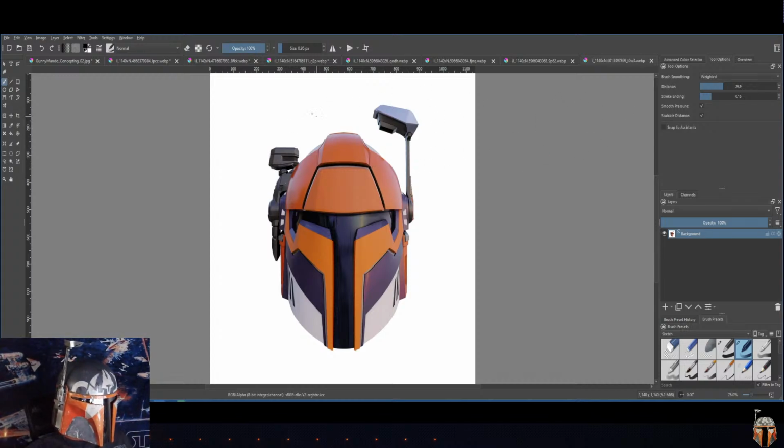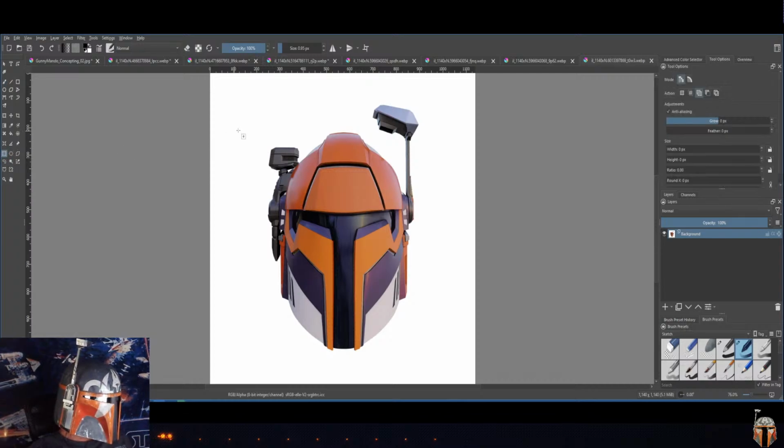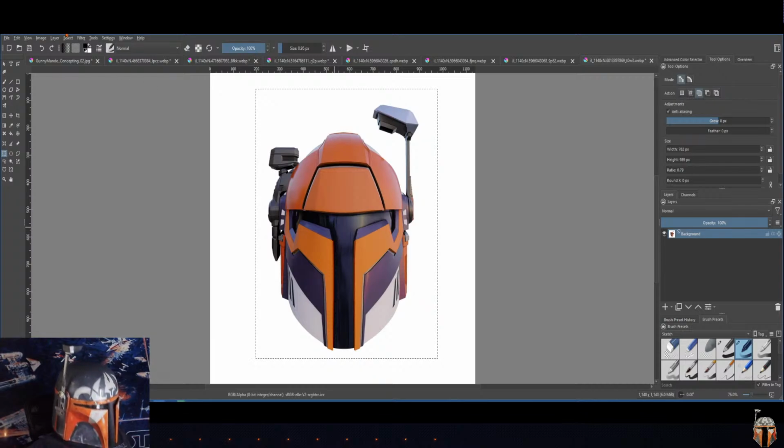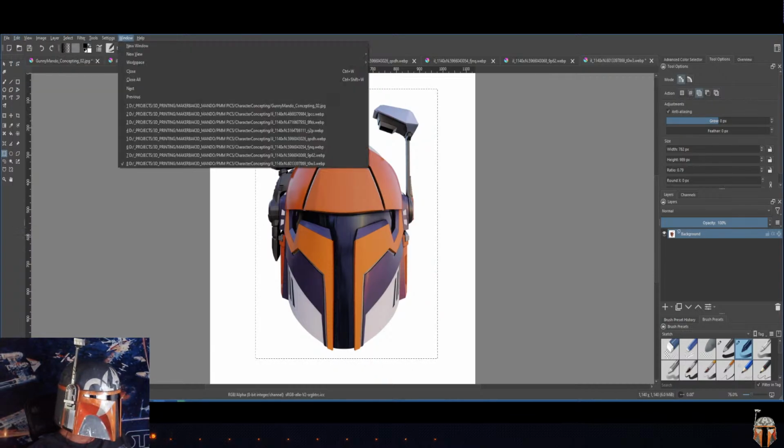But let's say you wanted to use the Berserker helmet. So what I'm going to do is I'm on this layer here, right here. Okay, so I'm going to go ahead and hit my rectangular selection tool, and I'm going to select it, and I'm going to hit Control C, or you can just go up here to Edit and go Copy.